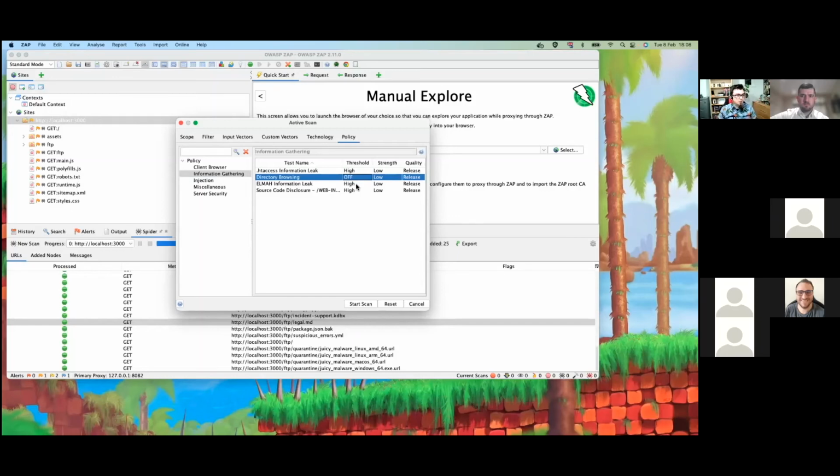And like I said here, you can set each attack, so we've got cross-site scripting, you might want to set that threshold. You can tailor things effectively.